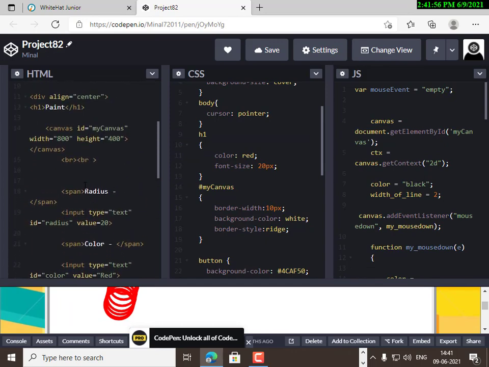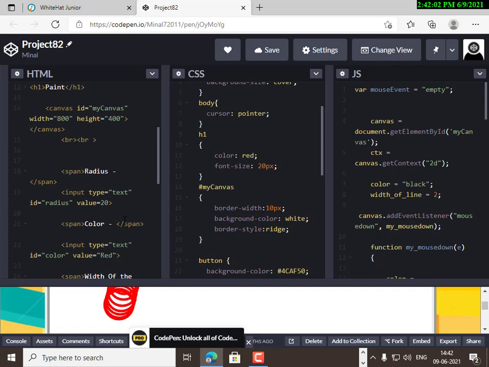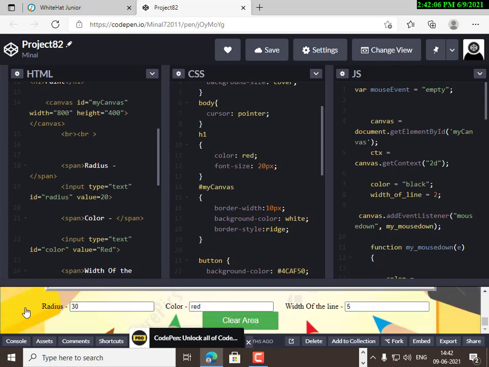And after giving the break tag we will open span and radius hyphen. So this is for the text which we gave here, and then we will open input type equals text, id equals radius, value equals 20, and then we will close the input tag. This is for the text input which is here.